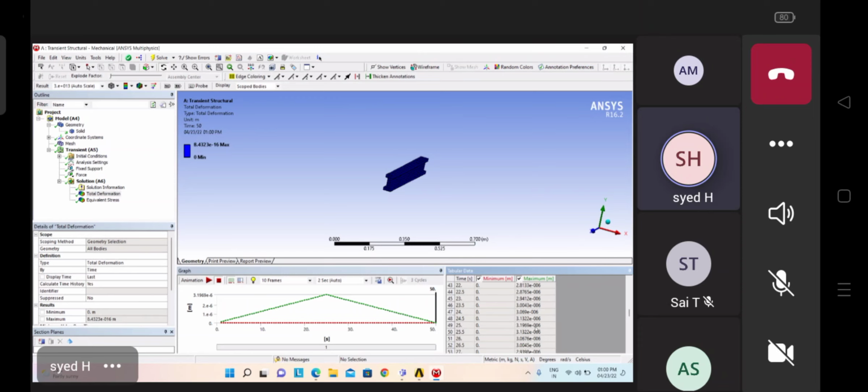3.1969 e to the power of minus 6. See here, till 25 seconds I am increasing the load, like that the deformation is getting increased. After 25 seconds I am again start reducing the load. So our deformation also getting reduced here. After 3.1969 comes 3.1322, 3.0676, 3.0045, like that it will vary. So it depends on your time.